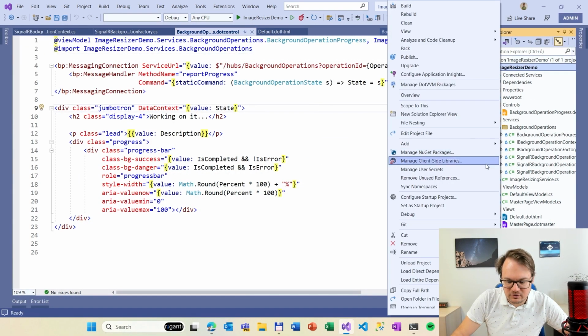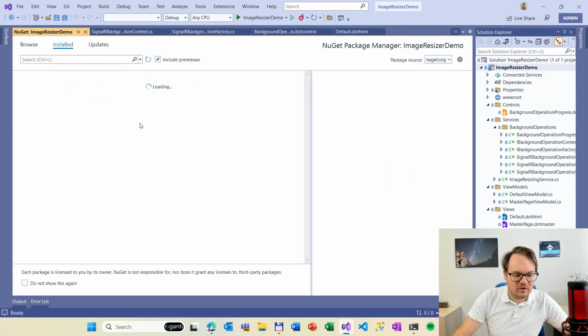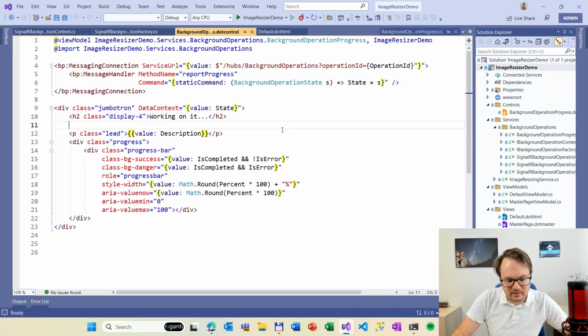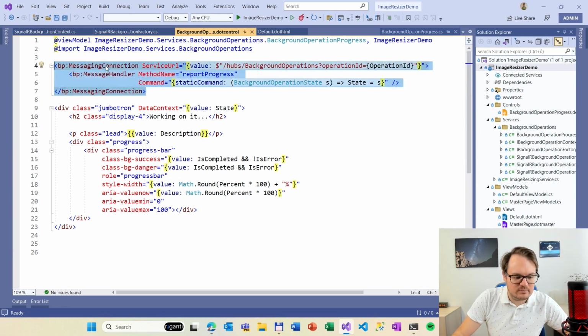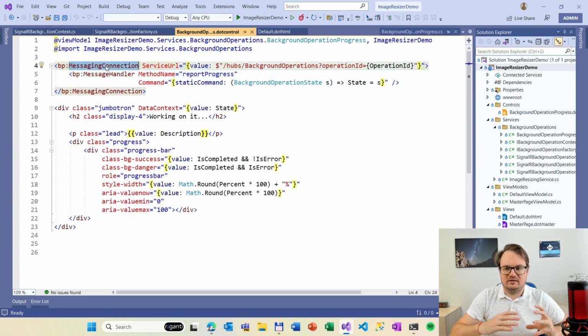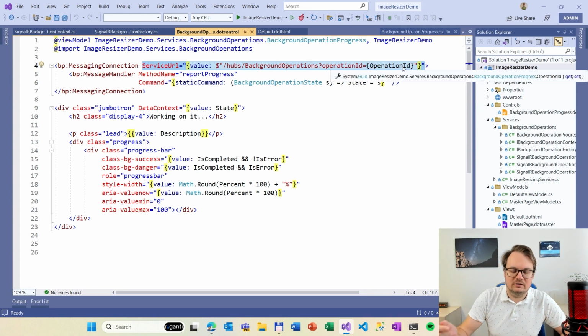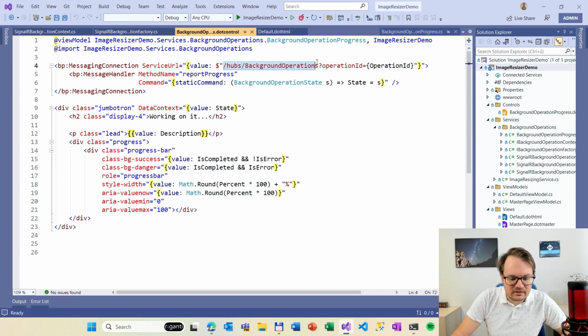So if you look at Manage NuGet Packages, if you have purchased DotVVM Business Pack, you can see I have the DotVVM Business Pack Messaging package here. And this package gives me 2 additional components. First is MessagingConnection, which basically says that whenever this component is included in the page, keep this SignalR connection to this URL open. And I will show you one trick very soon. But basically it tells it to connect to this SignalR hub.